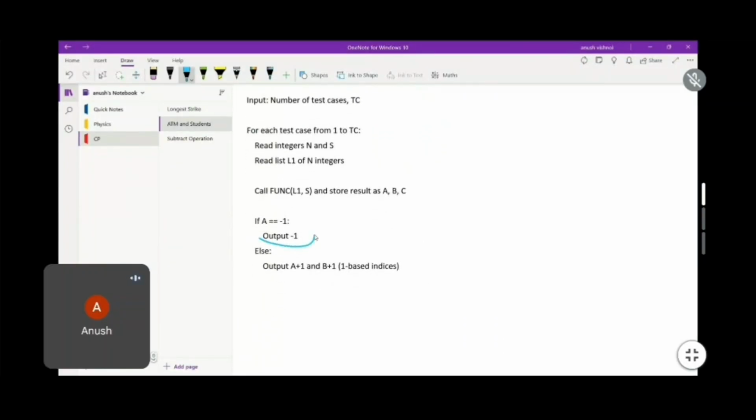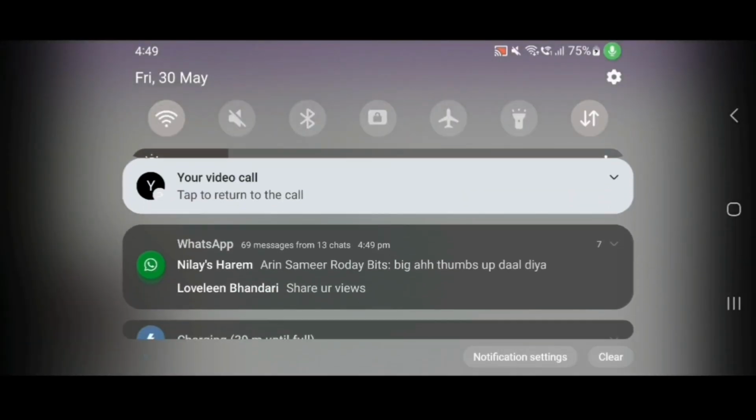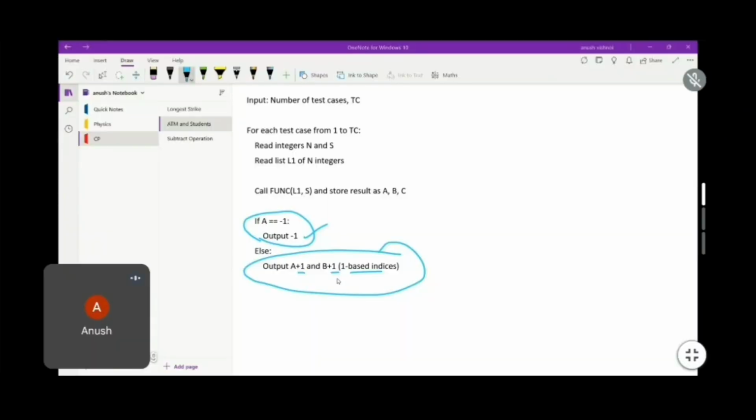If the start index is minus 1, that means I can't serve any prefix, so I'll output minus 1. Else I'll output the indexes, incrementing by 1 because they are 1-based indexes. Please tell me if you have any doubt. Okay, I guess that's it.